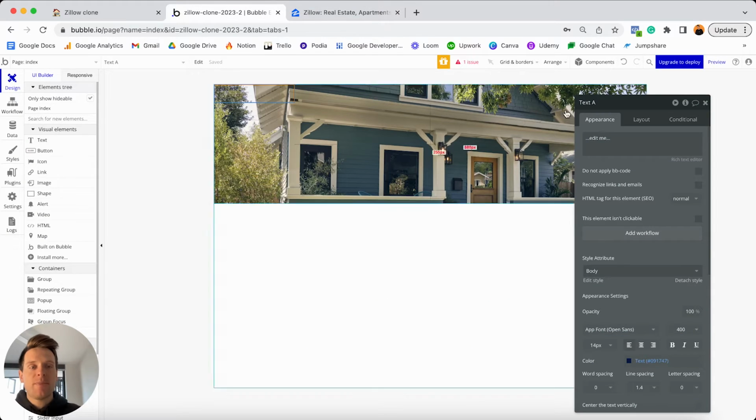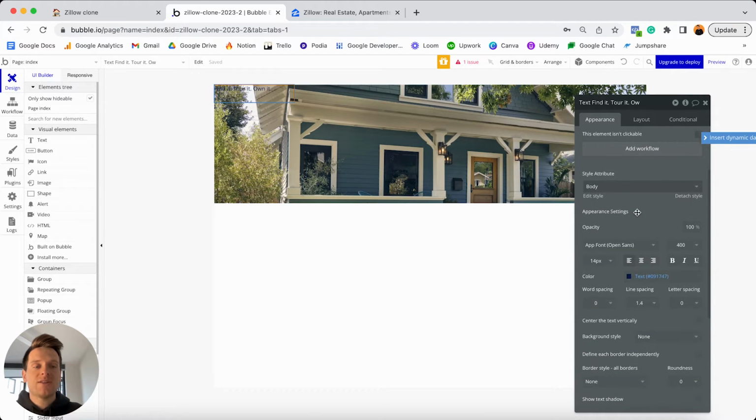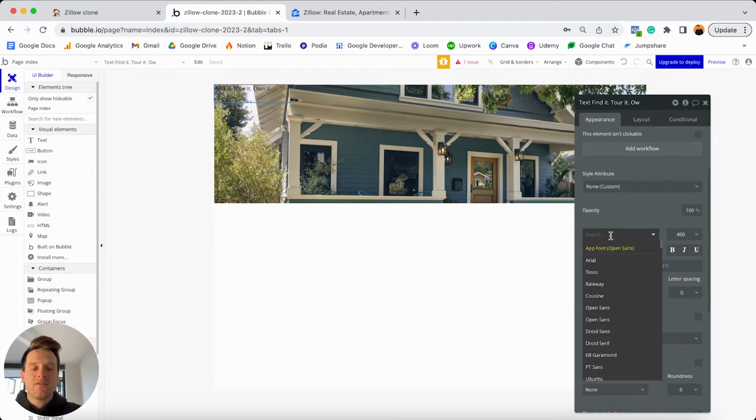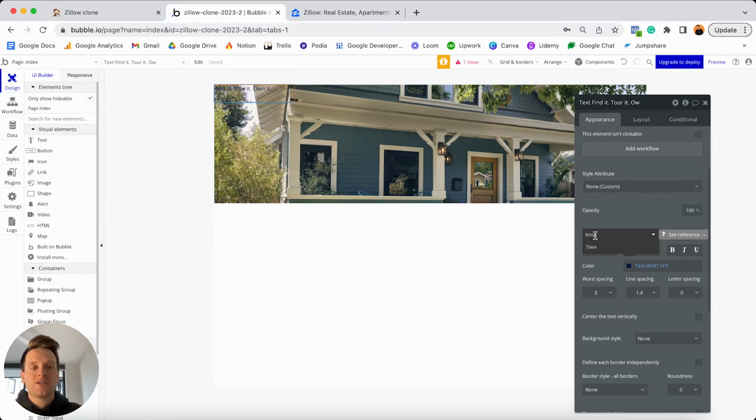So I'm just going to jump back into Bubble and I'll type that in. So I'll say find it, tour it, own it. Very inspirational. Then from here, what I'm going to do is actually choose to customize the style of this text before we then update the responsive settings for it as well. So if I was to scroll on down here, what I'm going to do is choose to detach the style of this text. And the first thing I'm going to change is the font. The font I'm looking for is known as Tinos, so Tinos.